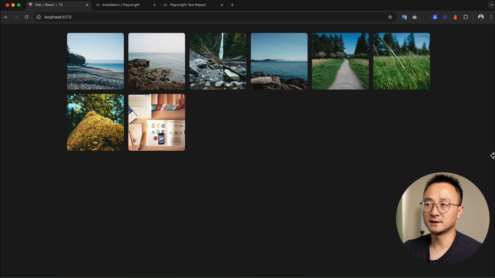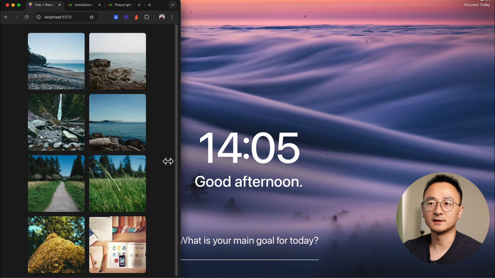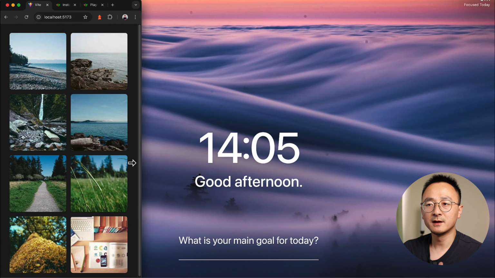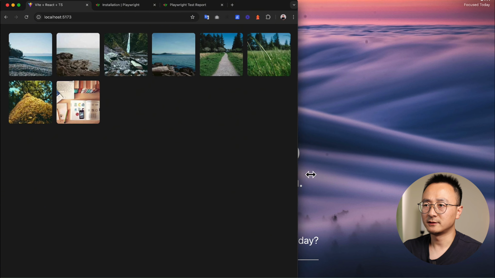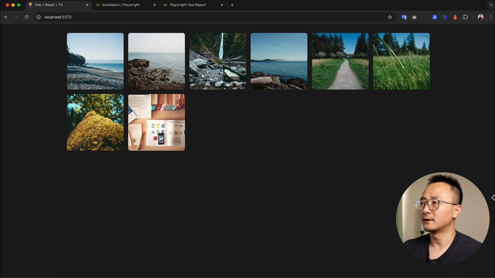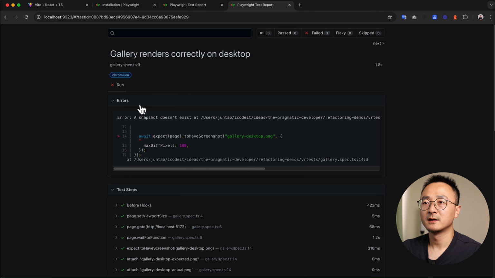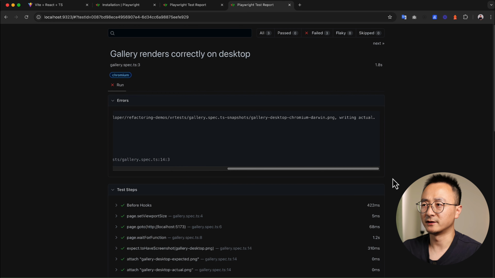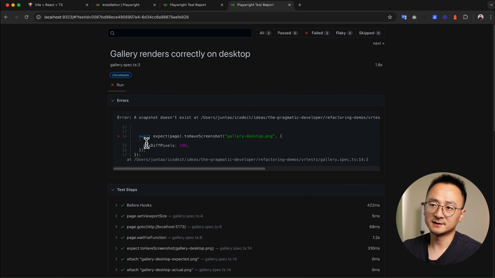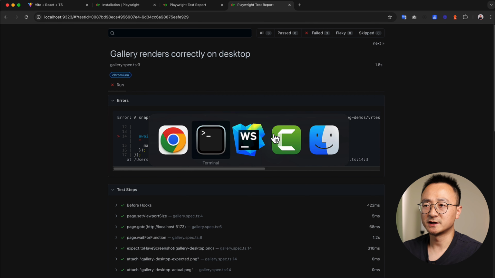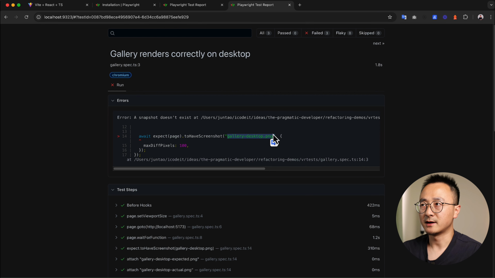And if we now resize the page, you can see that it's a responsive page. And now if we run the test again, this time it failed because we don't have the baseline image defined. At the very last step, it failed because it cannot find the gallery desktop PNG. This is okay because we don't have a baseline yet, so we need to create the baseline now.